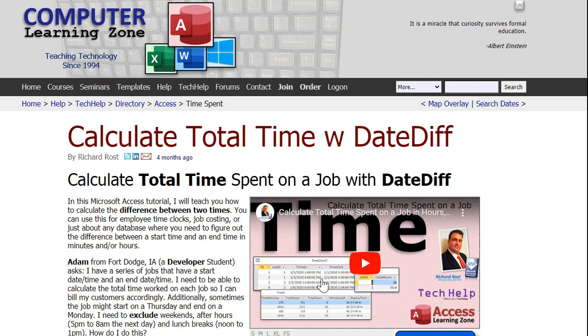Now this will work whether you're doing employee timesheets or you're calculating job costing for a customer or you're doing time and billing. It's all the same stuff. It's a time in, a time out, and total hours worked.